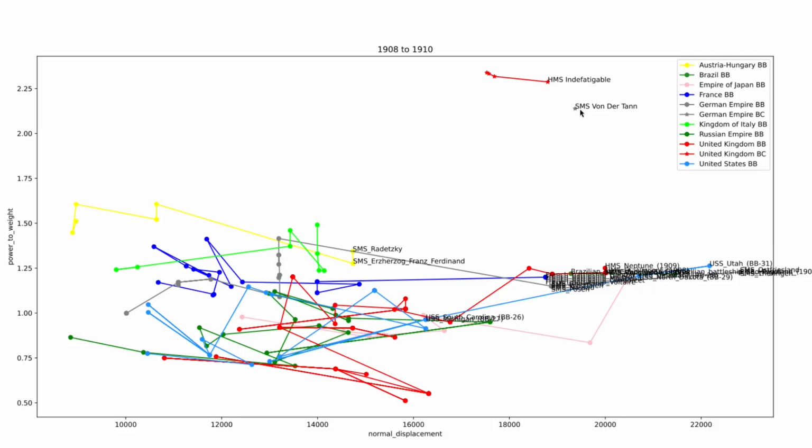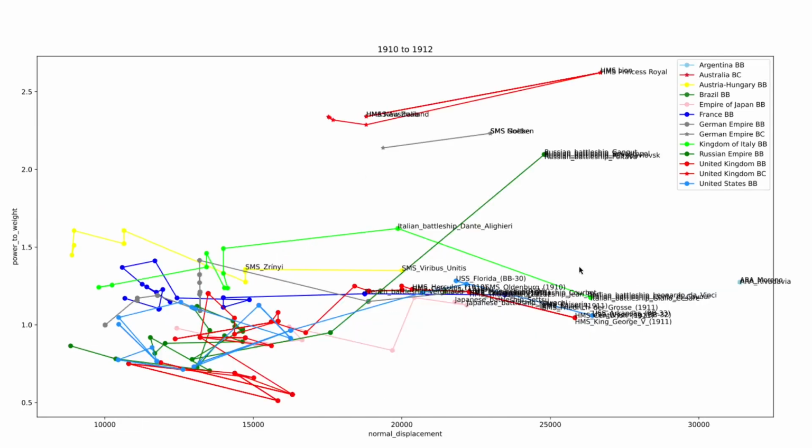Now, I said my hypothesis was that the high power-to-weight ratio indicates that you are on the battlecruiser end of the spectrum. The German battlecruiser here, von der Tann, doesn't look to have the same power to weight ratio as the British battlecruisers. If my hypothesis is correct, this probably means it's more towards the middle of the spectrum, but still clearly on the battlecruiser side of the spectrum. So far my hypothesis is looking fairly good, but we're going to get some ships which are going to completely break this.